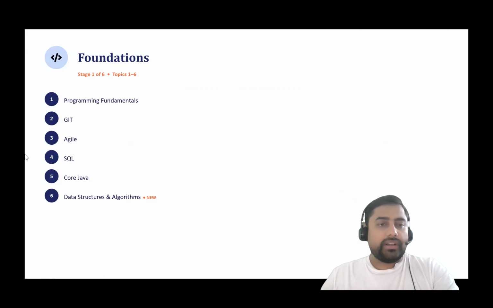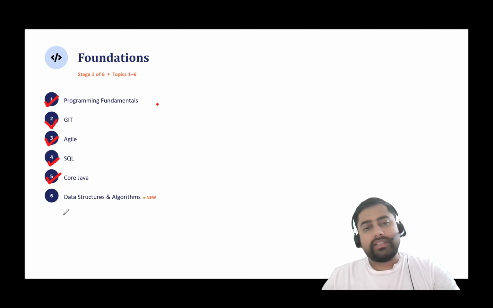As part of the foundation, we'll be learning programming fundamentals. Why do we write programs? What are the different types of programs? What is software? How does a program execute? That we understand along with the web client-server architecture. Then we learn Git, for code collaboration and code versioning. We understand Agile, how teams work in actual development. Then we understand SQL. Then we start with core Java. Once that is done, we start with data structures and algorithms.